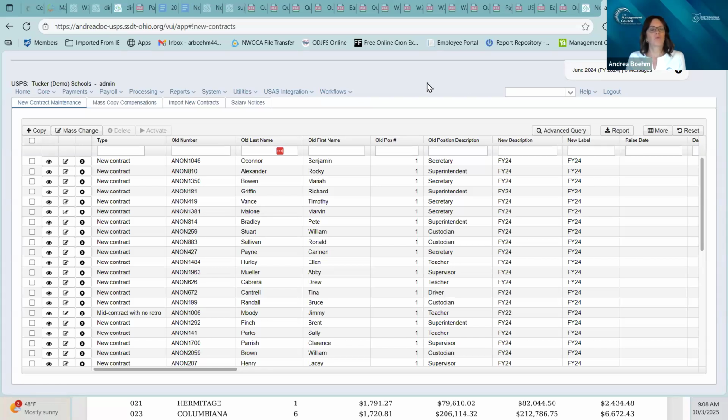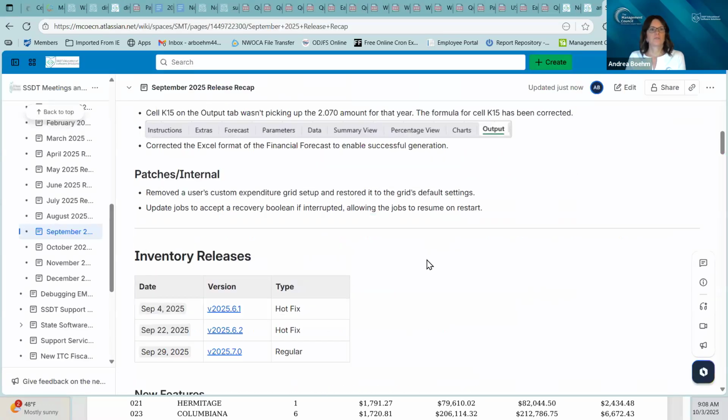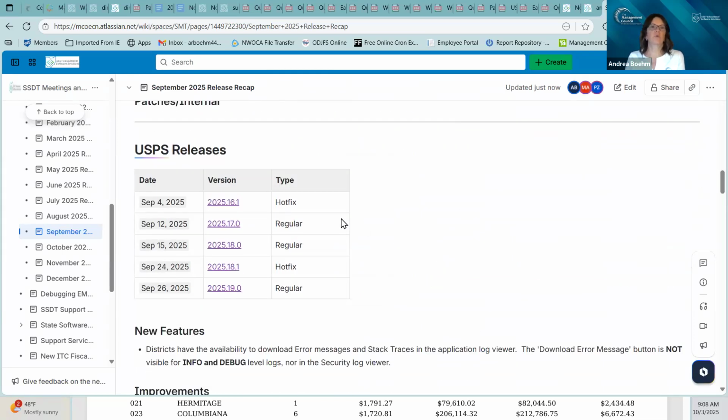Welcome to the payroll part of the releases for September. We have, where'd they go? Get it over. There we go. So let's see. Okay, so the payroll releases for September, we had 3 regular and 2 hot fixes throughout the month.